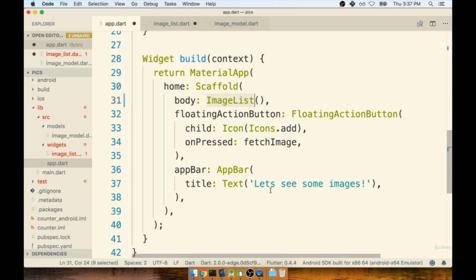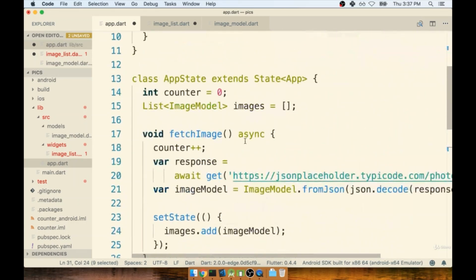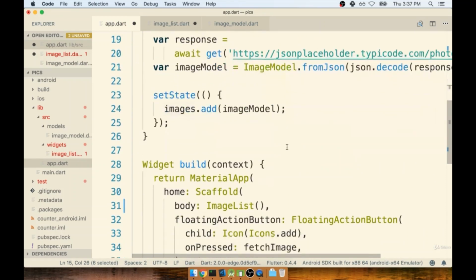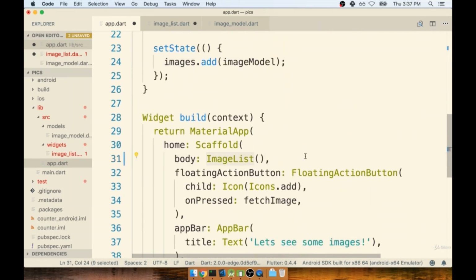Now anytime that we create our copy of image list right here and try to show it on the screen, the image list is definitely going to need that list of all the image models that we have fetched so far. So we need to take this list of images and pass it down to the image list widget. So to do so, I'm going to go back to the image list constructor right here, and I will pass images into it. Okay, so that looks good. We've now communicated our list of images down to the image list.